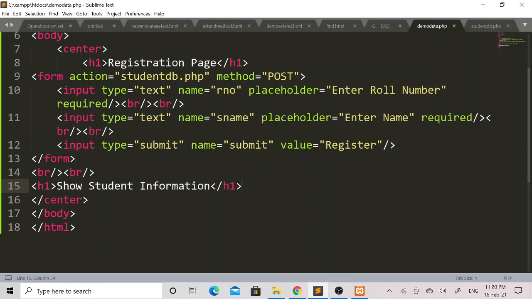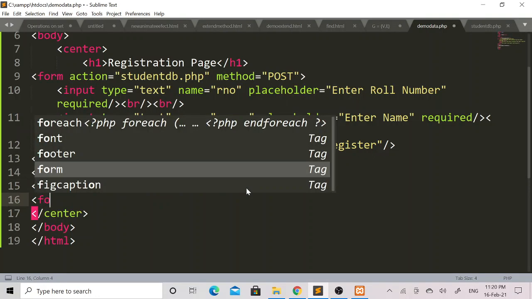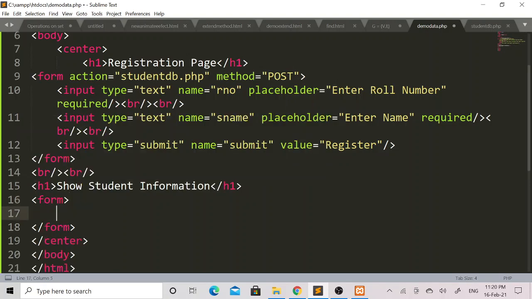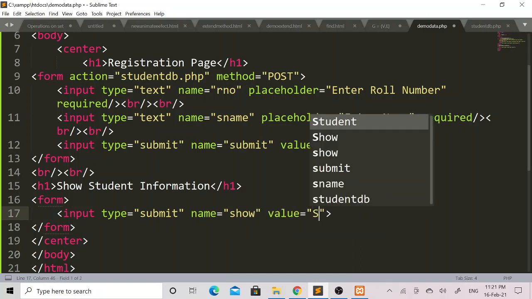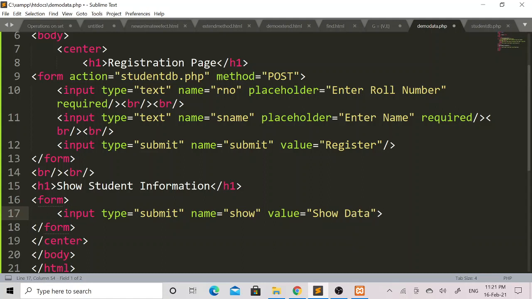After this h1 tag I will take here another form tag. Within this form tag I will mention input tag. In the type attribute I will mention submit value. Then in name attribute I will mention show value. Then I will add value attribute. Within this value attribute I will mention show data value.